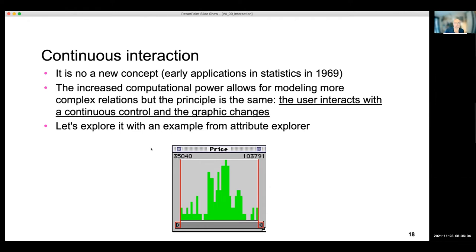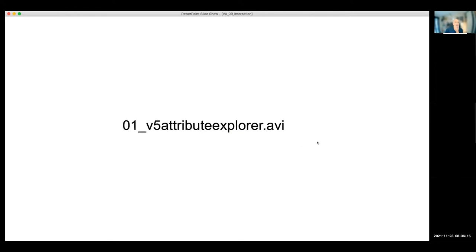Let's have an example with the Attribute Explorer. It is an old-fashioned system implemented by Bob Spence, but still interesting because it somehow gives you an intuition of that. I have to release this.